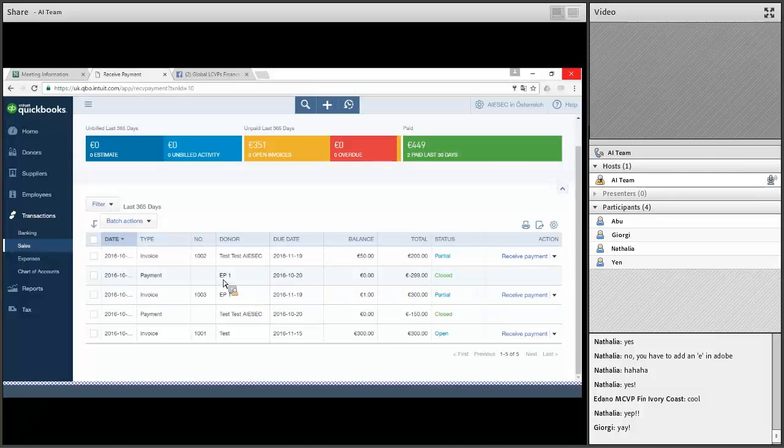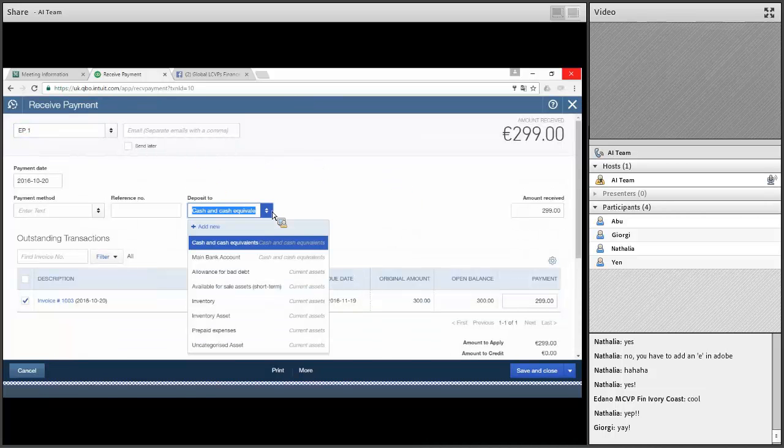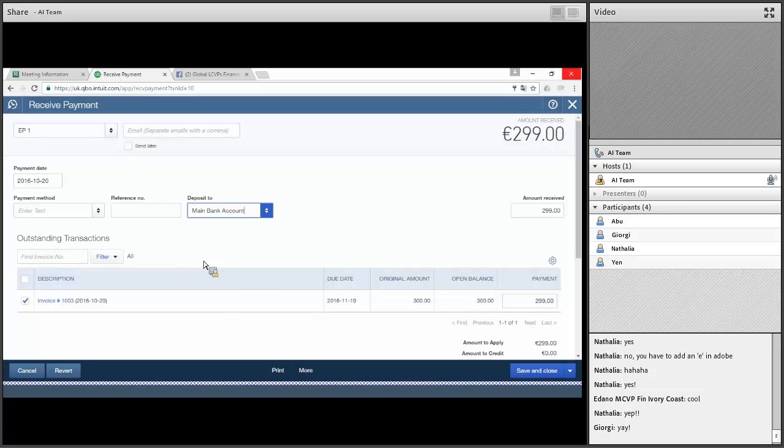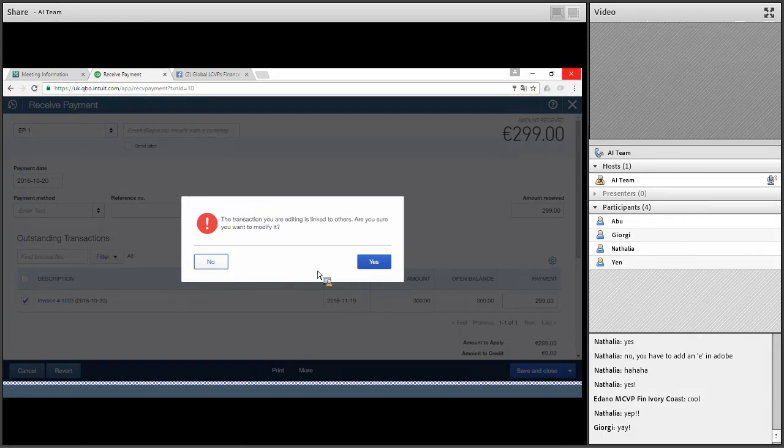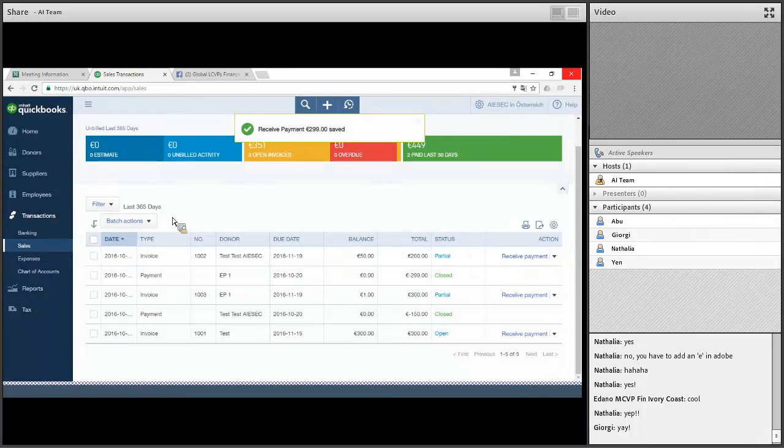Something that I didn't show, I can actually go back to the payment. You can pretty much show here into which bank account, or where the money is going to. So here it automatically shows cash and cash equivalents, but you can actually put main bank account, or you can customize it according to how many bank accounts you have in your entity. You can put it there on bank account. Are you sure you want to modify it? Yes. Correct. Good. So this is the way it goes to process payments.